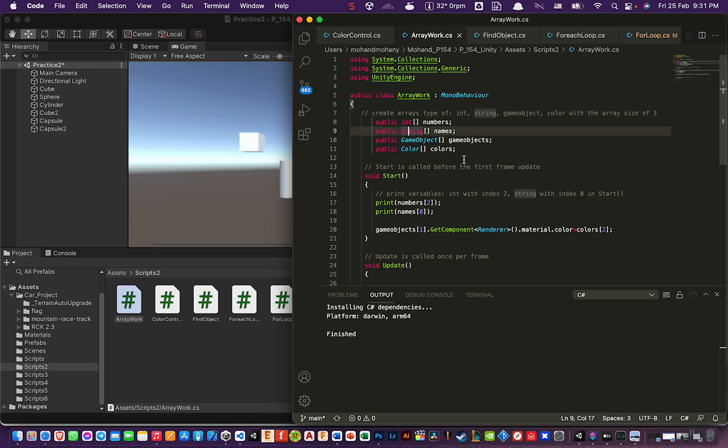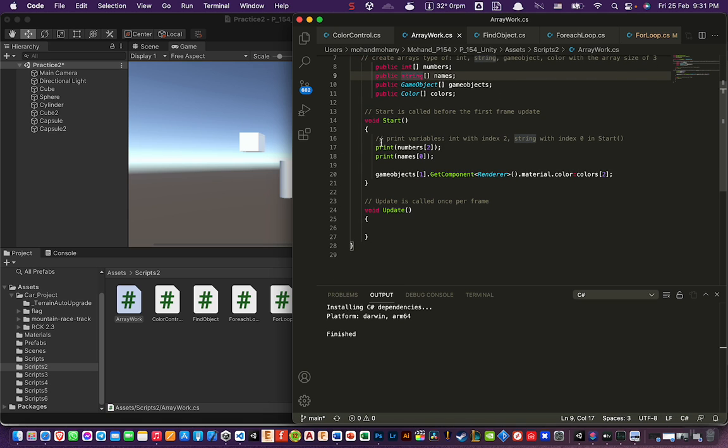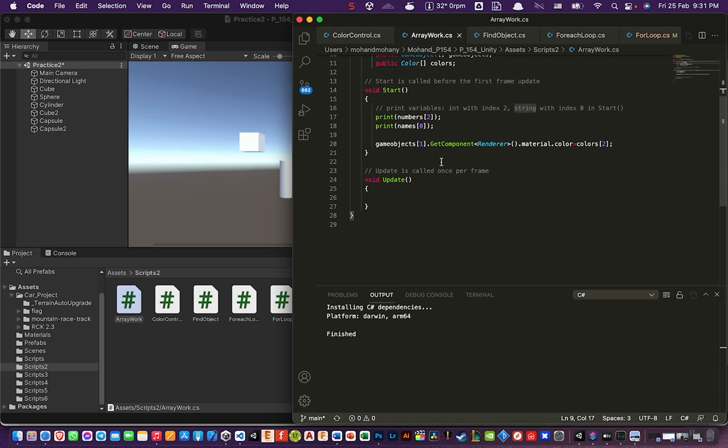So these are the variables. They're all public, so I can control them. Those are just number and names, and this is the game object and the color control. In here I'm printing out some names and the game object to render the material color to change it. So here I'm writing number 2 and name 2.